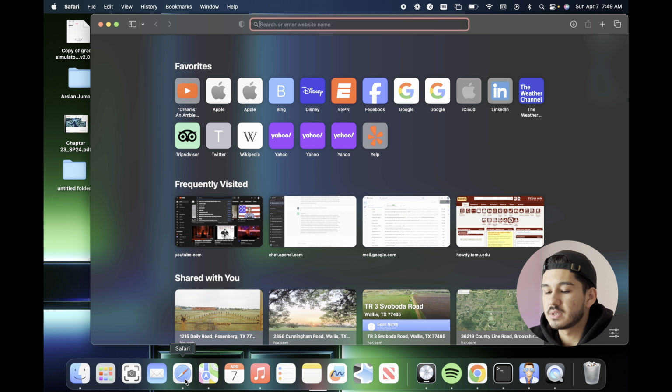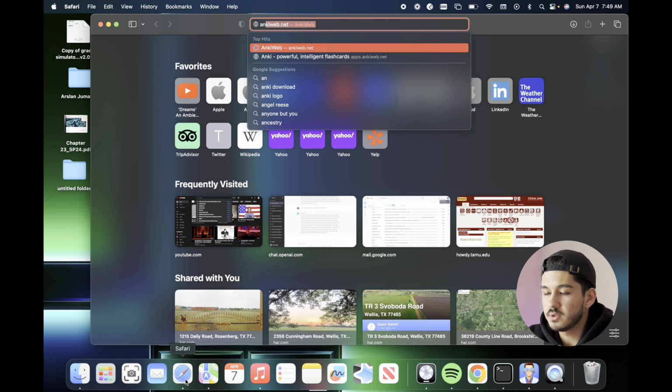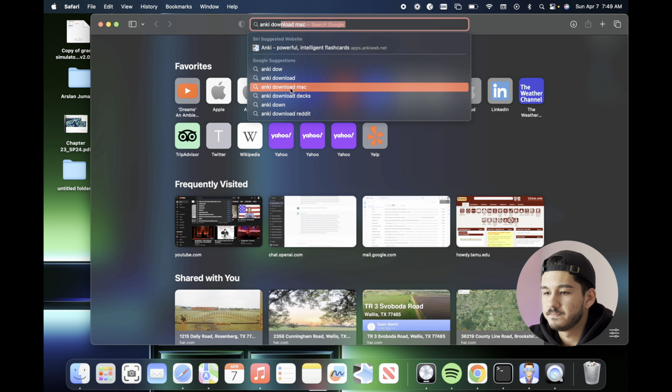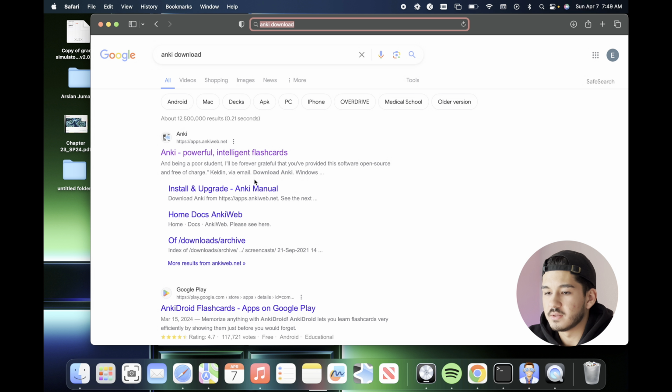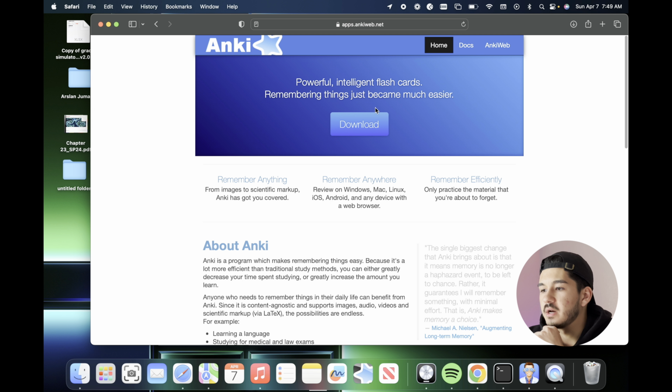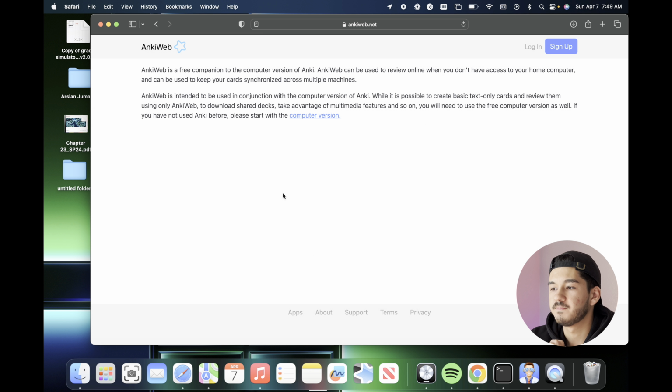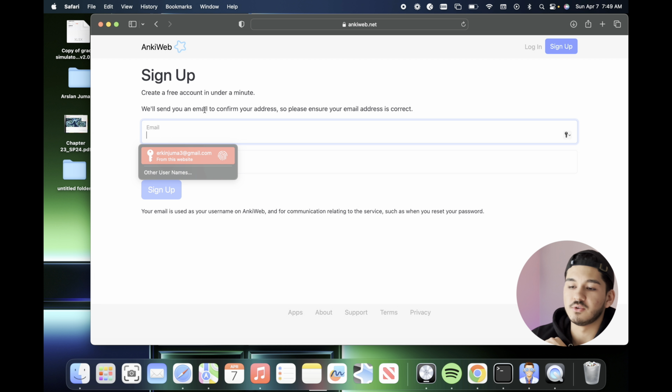So first things first, let's go to our browser and search up Anki download. It's going to be this first one here with the blue star and gray background. Our very first step, which a lot of people tend to skip, is to create an Anki web account. So we're just going to click sign up, and put in an email and a username. This is helpful whenever we do the sync option. If you get a different laptop, you can just log in with your username and your passcode, and you can access your cards across multiple devices.